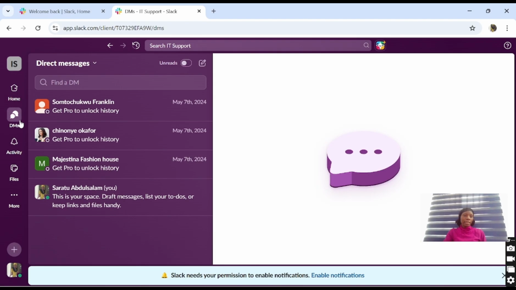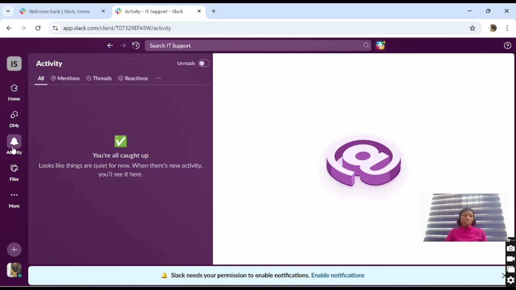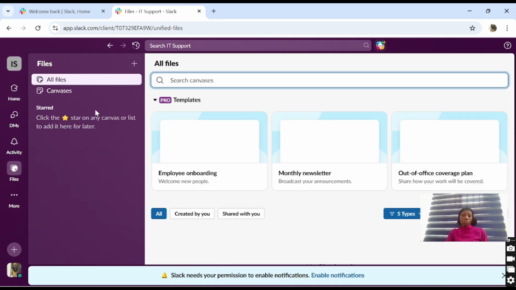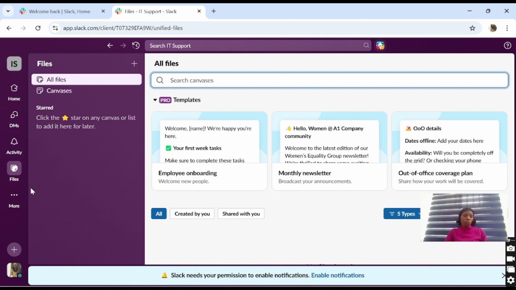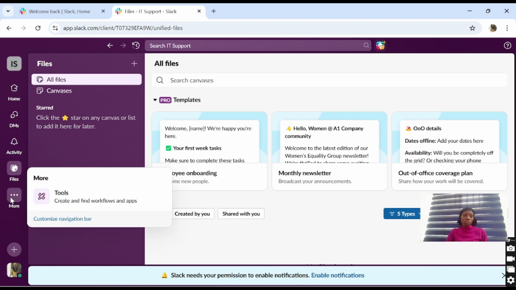This is your DM. Just like Facebook, WhatsApp, we have DM. DM is your direct message. This is where people send direct messages to you. And if you have activities on your Slack, this is where you see them. This is where you check for files sent to you. And you can click to navigate more tools on Slack. So I am going back to home.